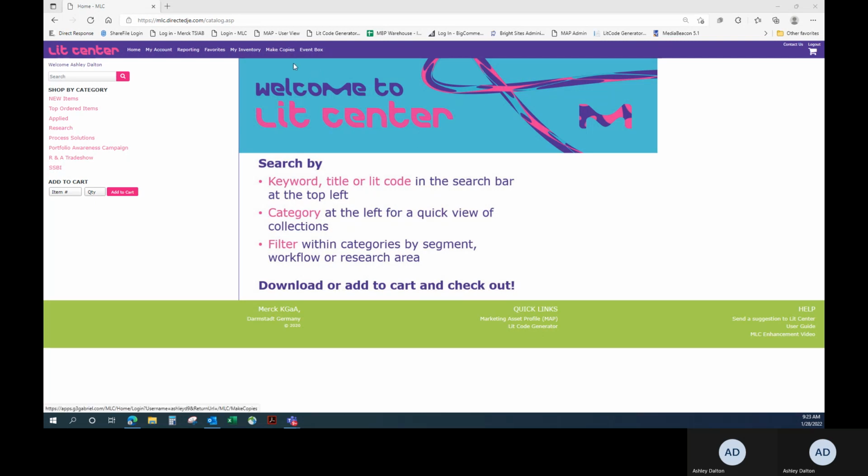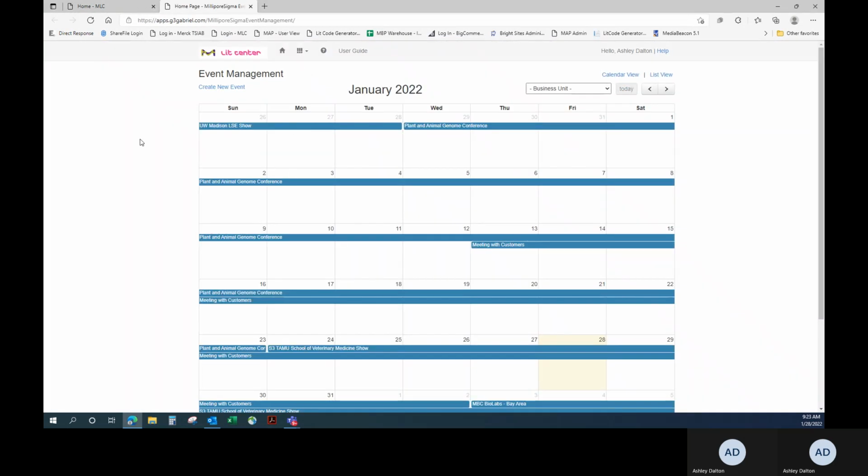To log into EventBox for the first time, you will click on the EventBox link, which will direct you straight to the home page. This application is set up with single sign-on, and it pulls from your MLC user profile to give you access to the same items and features as your MLC profile.